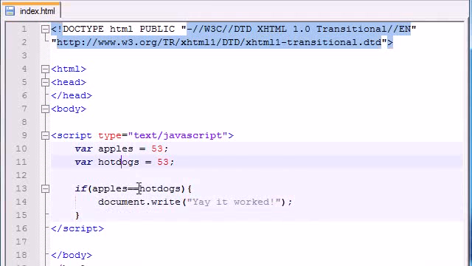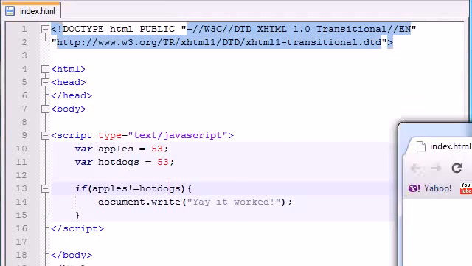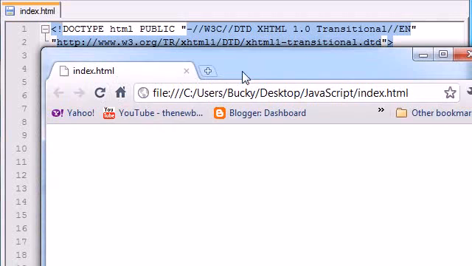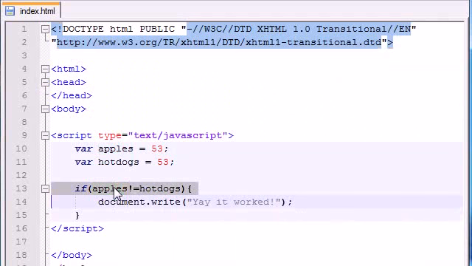So aside from this double equal sign, we know that we can use the double equal sign to tell JavaScript to compare two things. We can also give it a couple other symbols. We can say exclamation point equals, and what this means is if apples doesn't equal hot dogs, go ahead and print this out. So check this out. Since they are alike and they do equal each other, then this is going to be false. Well, let me go ahead and run this and show you guys.